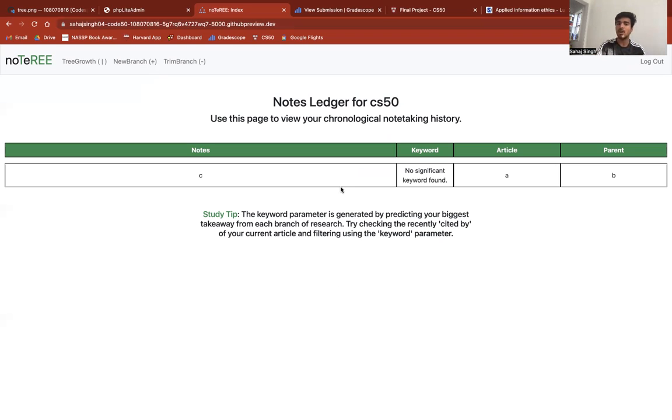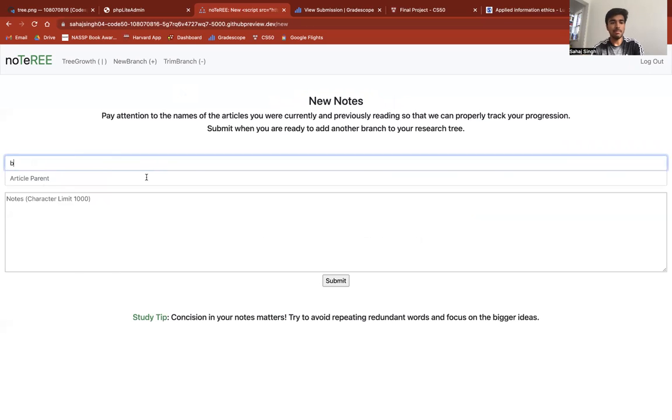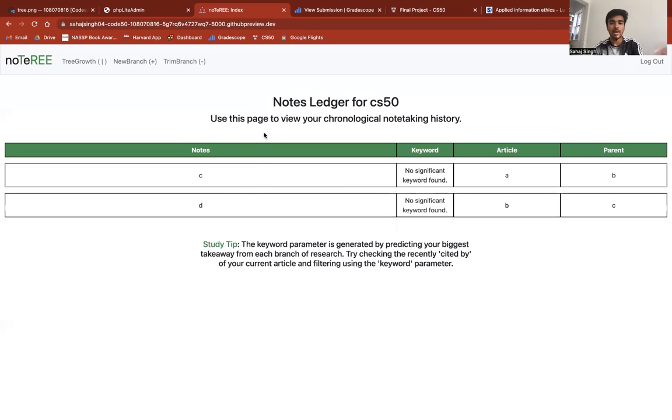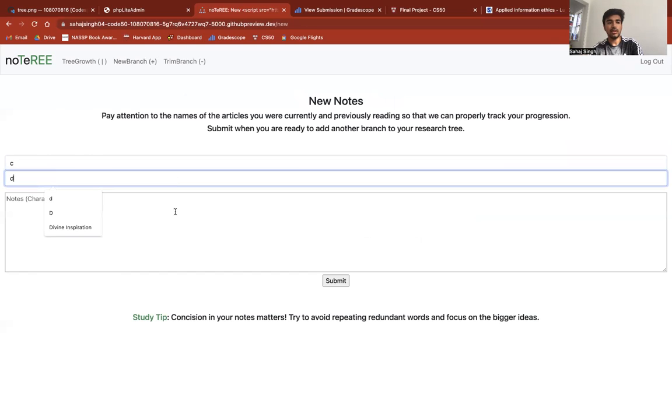The article data point is the actual journal article that the note you're writing about links to, and the parent feature is the previous journal article that inspired you to read this specific one. By collecting these data points, we're able to create the tree-like structure that I'm talking about. So let's throw another branch in there. So you got B, C, D. Obviously, it'd be more complex in actual runtime, but now you're starting to enrich the ledger. Let's do C, D, E.